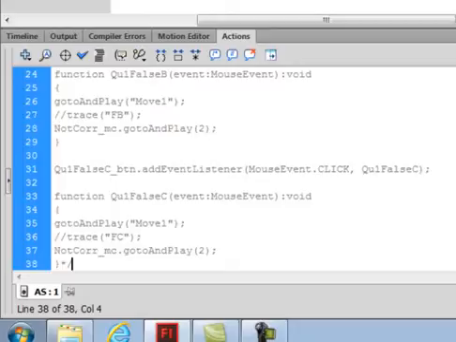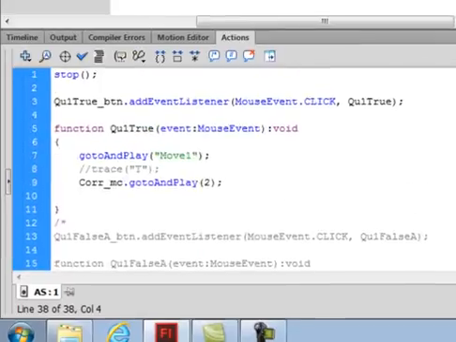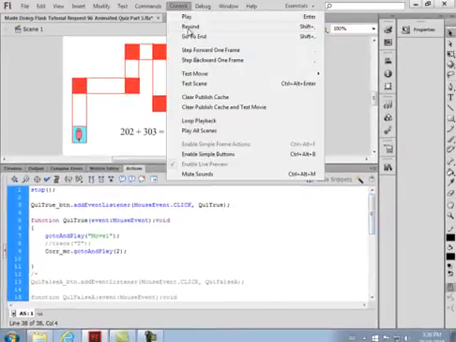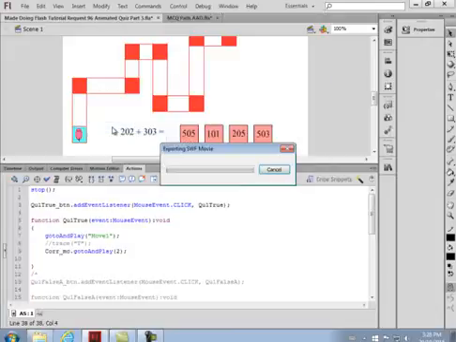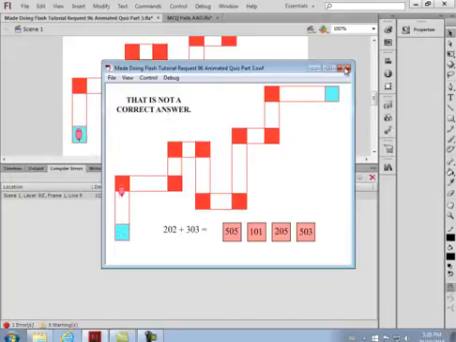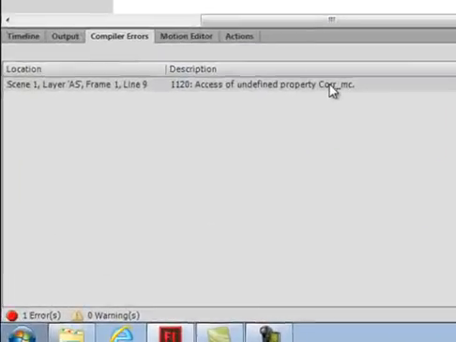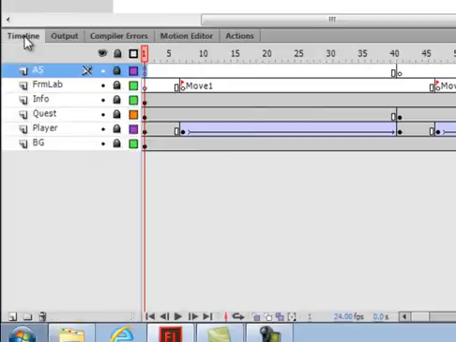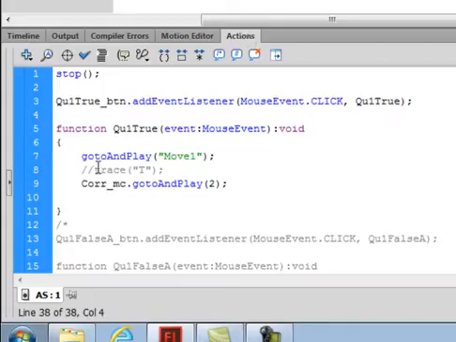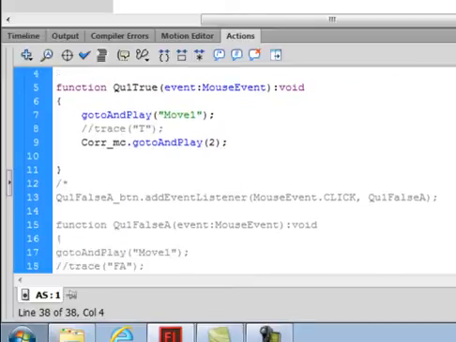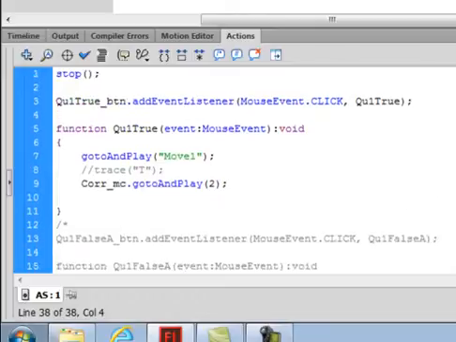You're not going to get that because you don't have what I have. Okay, control, test movie, test. See this? I didn't give those instance names. I love this error, this compiler error panel. What that means is in here I'm talking about these two movie clips, this correct MC, and eventually I'm going to talk about another one, but right now we didn't give that a name.